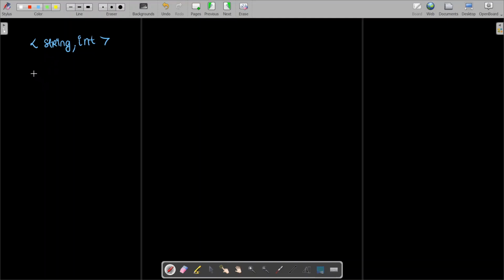So if I do this and suppose I have the map of the frequency of each word, now what I can do is create another map, int comma string, and then iterate. See, I will tell you one thing about map as well: map will sort the data on the basis of key.